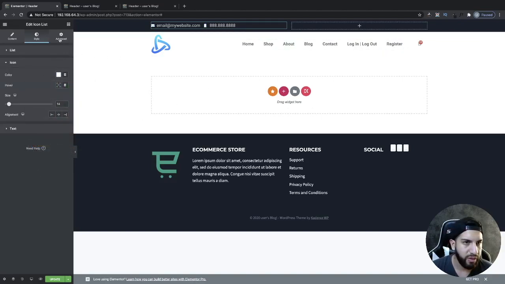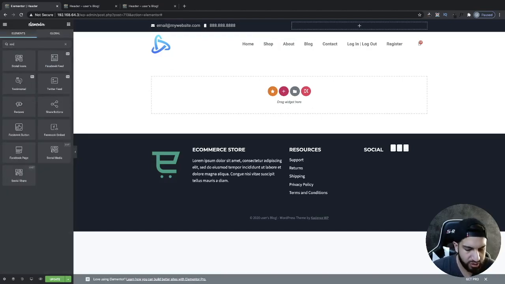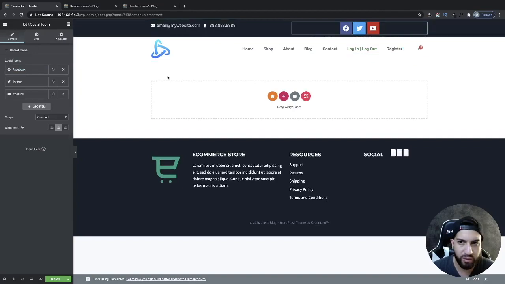All right, and now we're just going to go ahead and add some social icons here. So just go ahead and type in social, and you'll see this social icons. So just drag that to the column on the right, and then the alignment should be from the right. And then we're going to go ahead and just start stylizing those.